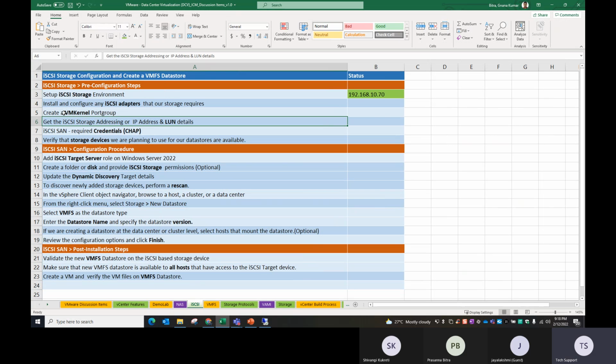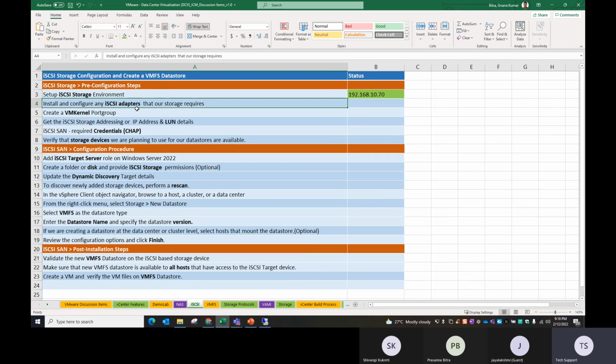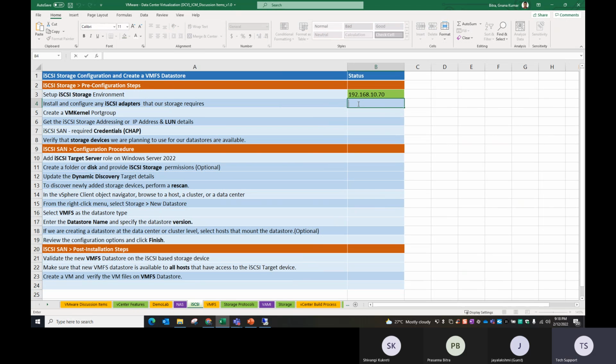Okay, and next, install and configure any iSCSI adapters that our storage requires. Obviously, we need to choose the iSCSI adapter, either hardware iSCSI or software iSCSI. Now we're going to configure the software iSCSI adapter. But before configuring software iSCSI, we need to choose which one to configure. I just mentioned that we are going to configure a software iSCSI. But in a real-time scenario, we need to choose depending on the customer requirement.